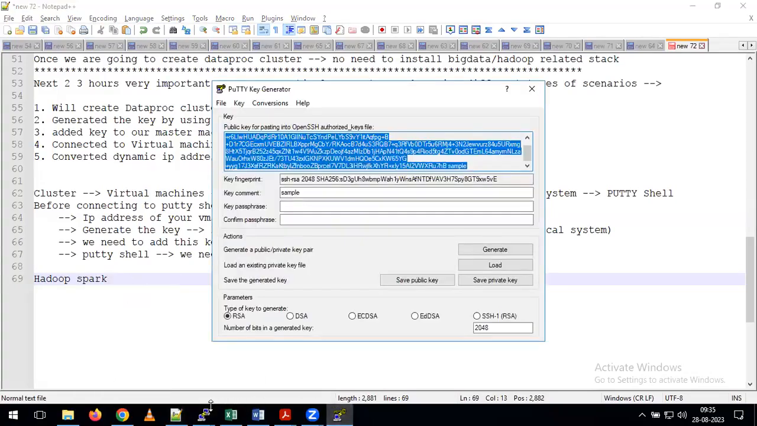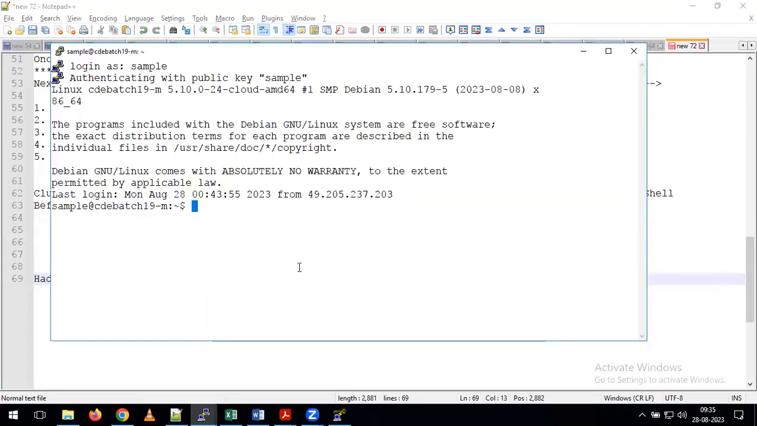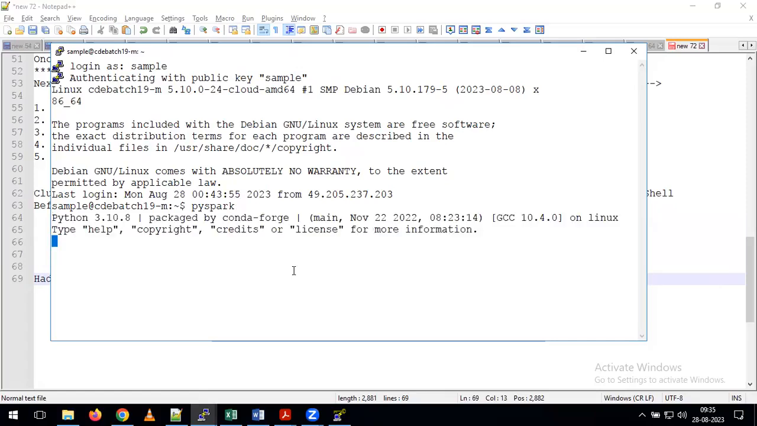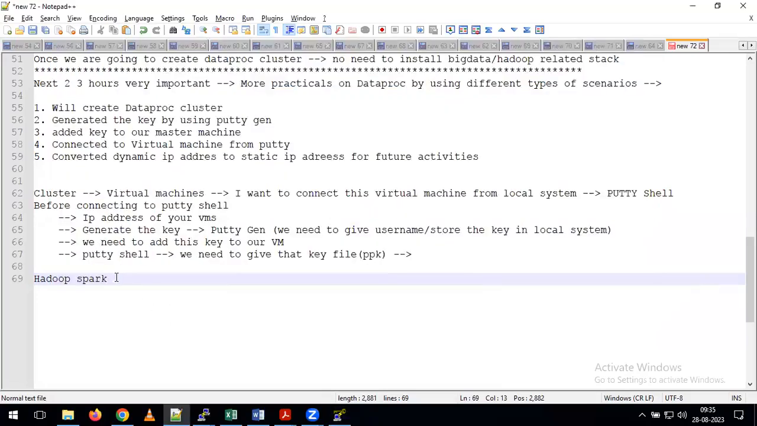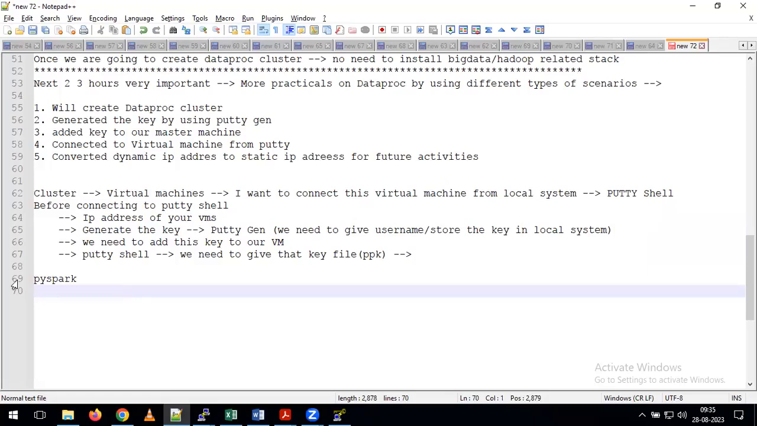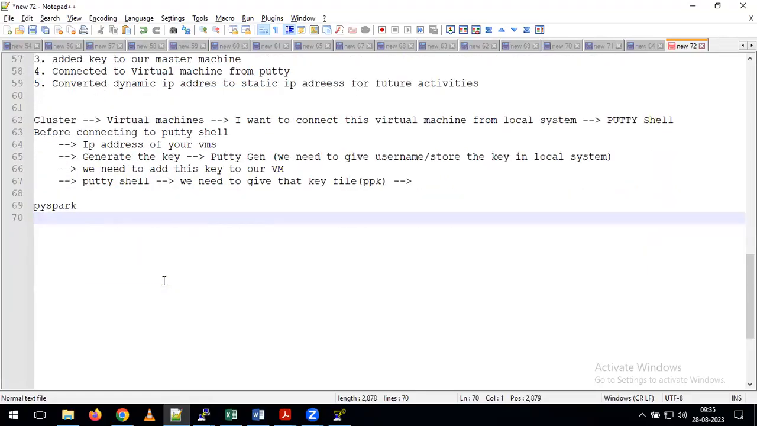At the same time, you connected to the cluster also. Now, if you want to see whether Spark is installed or not, whether Spark is working or not, just give the command in our PuTTY shell. Please give the command called PySpark. Just give the command called PySpark in your PuTTY shell.